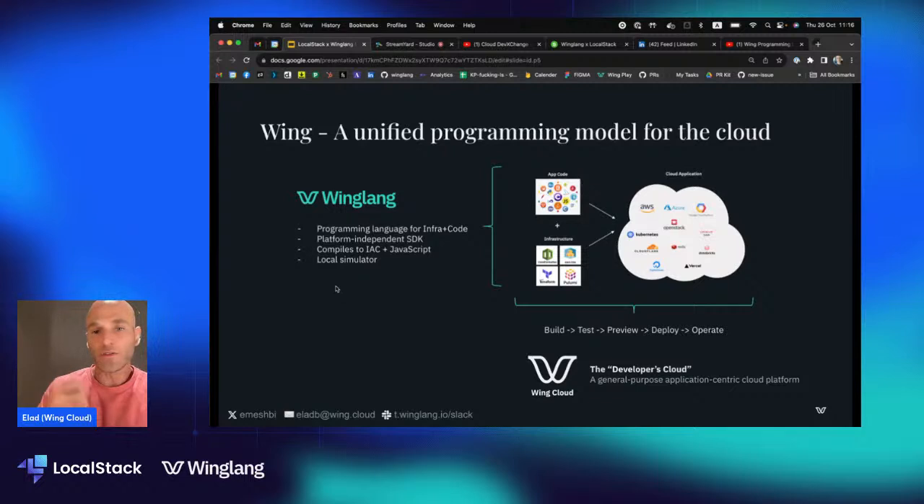And it also has a local simulator, which is in the Winglang architecture. It's basically just another platform that implements the various SDK capabilities, and we'll see it in a second. And so the output of Winglang is something that we can go and deploy on the cloud.